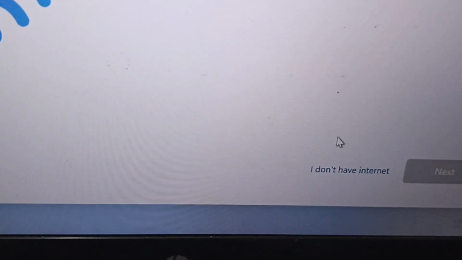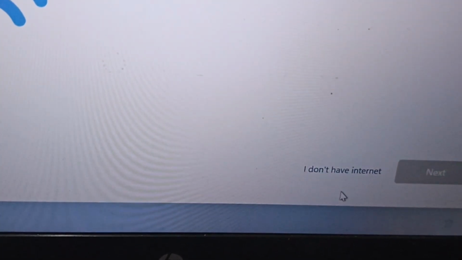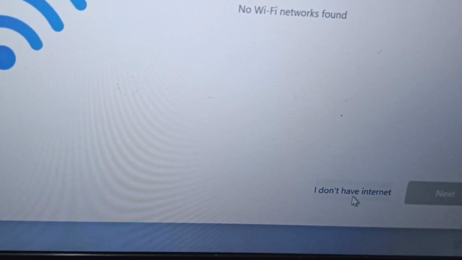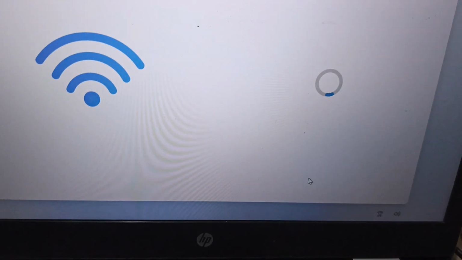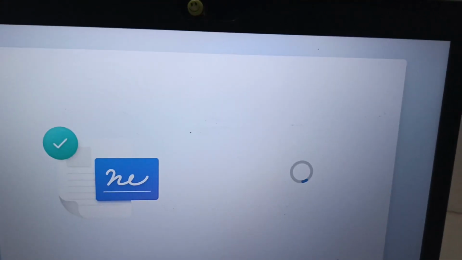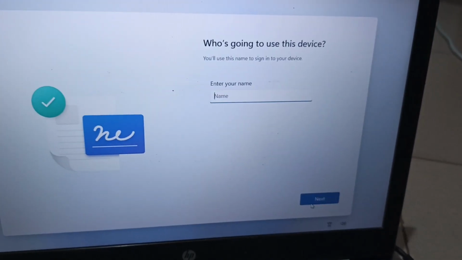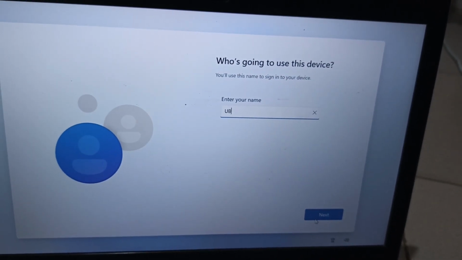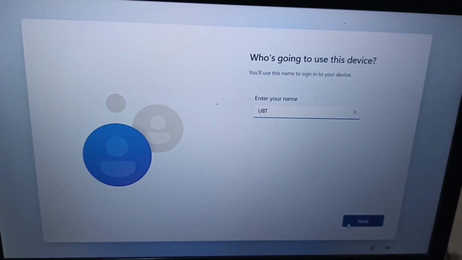See that new option at the bottom? I don't have internet connection. That wasn't there before. That's our golden ticket. Let's click on that. Now it asks you if you want to set up for limited experience. Click continue with limited setup, and just like that, you've bypassed the internet requirement. Now we can create a local account with a username and password, just like the good old days.